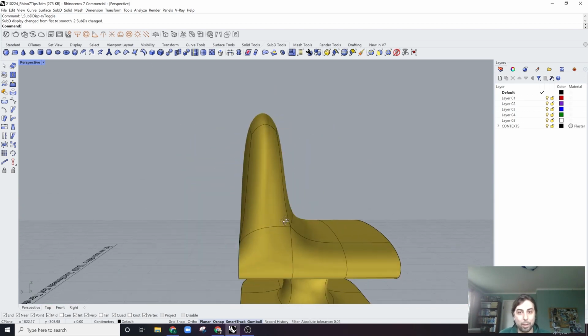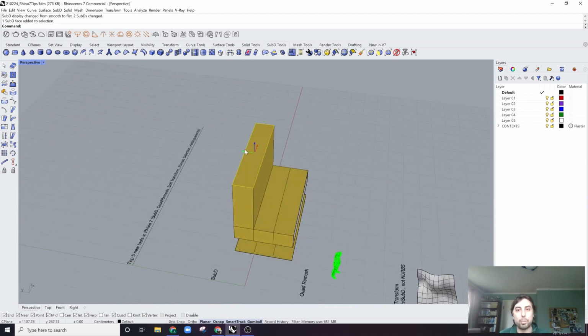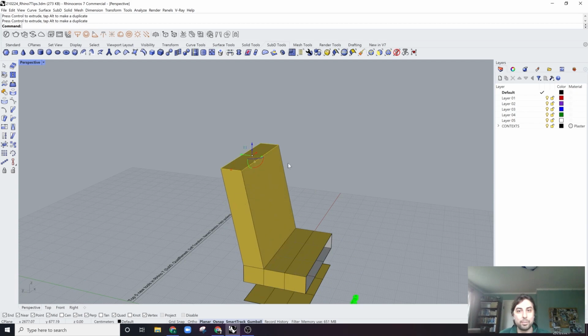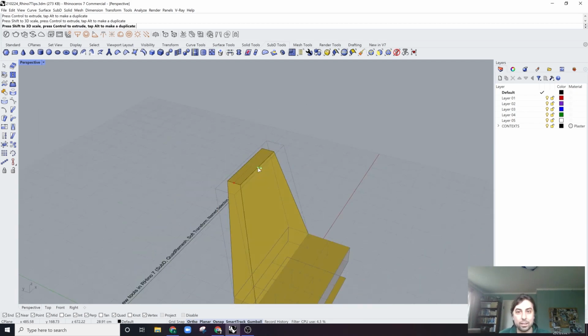Topologically, that's a little bit problematic. That's not the nicest thing I've ever done, but for the purpose right now, here, let's scale in.